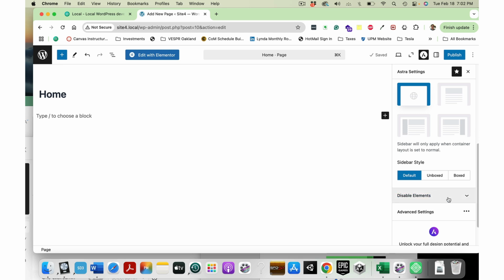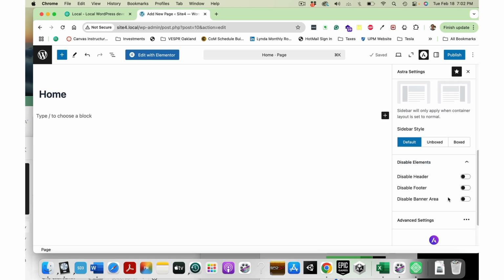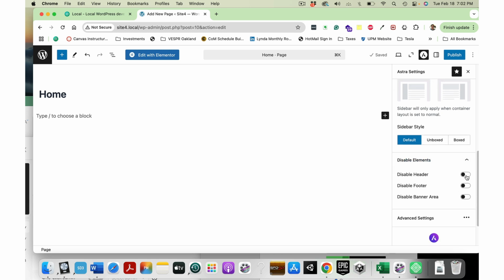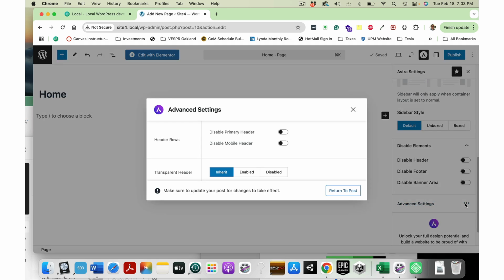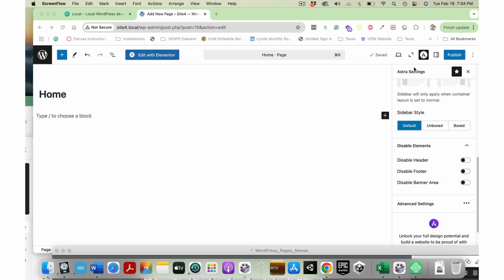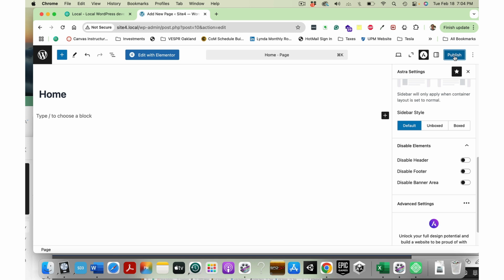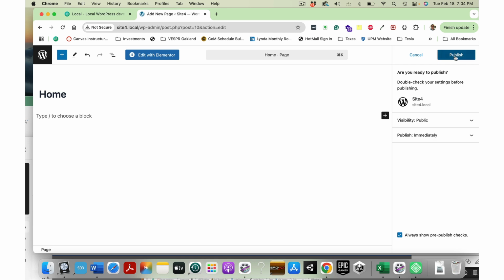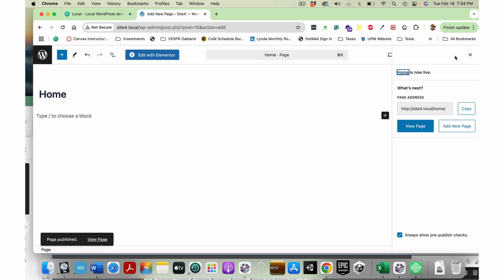But you can also disable elements. You may want to disable the header, the footer, and the banner area because you're going to be adding those using another tool. So that option is here. And then there are some advanced settings here that you probably won't need to worry about. Disable the primary header, disable the mobile header, and you notice you can do enabled or disabled here. Be sure to save your work by clicking on the Publish button in the upper right, and you'll actually need to press it twice. I'm not quite sure why that is.